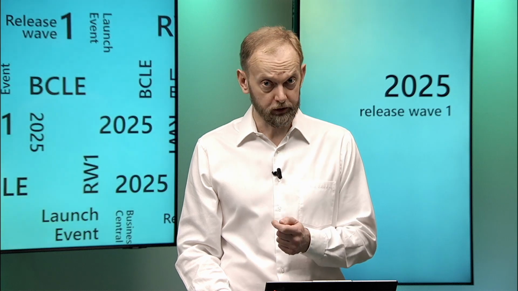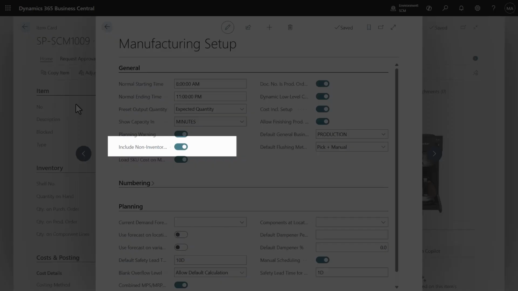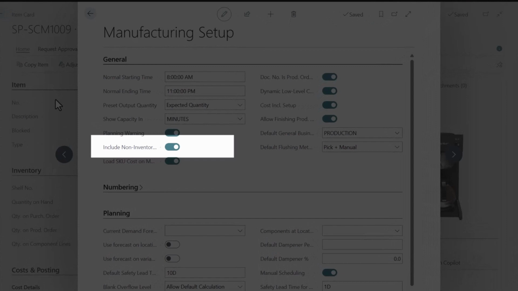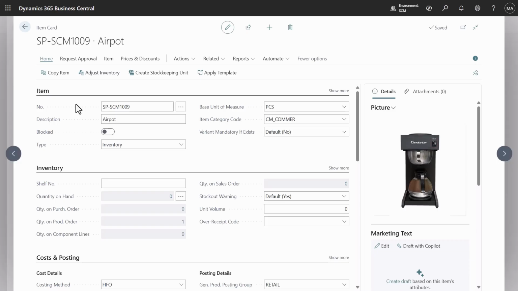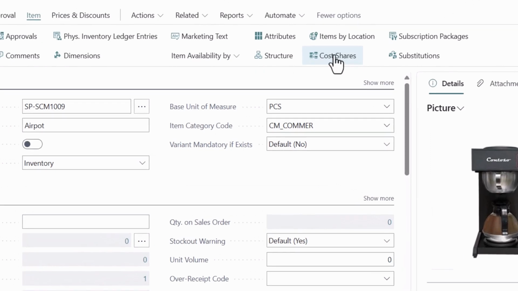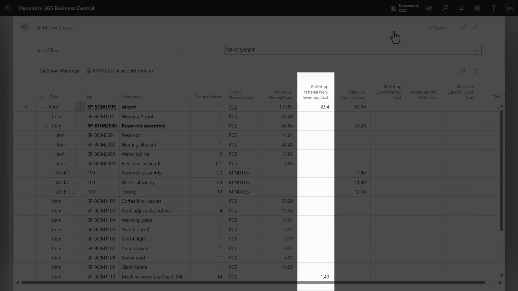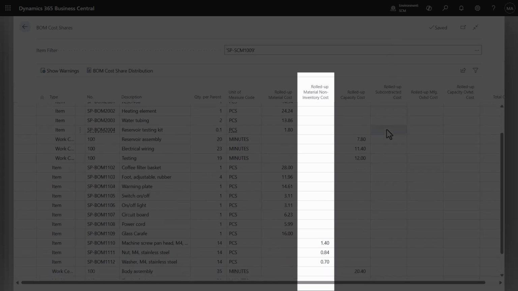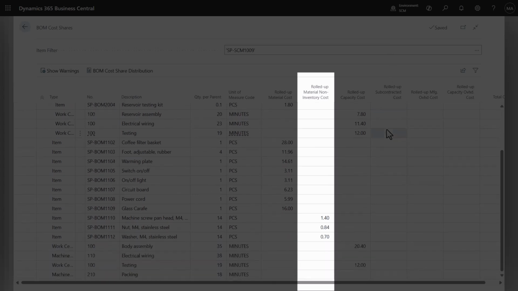In this release, you can also include non-inventory cost into the production cost calculation. Let's see the demo. Start by enabling the capability in the manufacturing setup page. Open the cost shares page from the item card to view total cost and its components. New columns for rolled up material non-inventory cost and single level material non-inventory cost are now included.